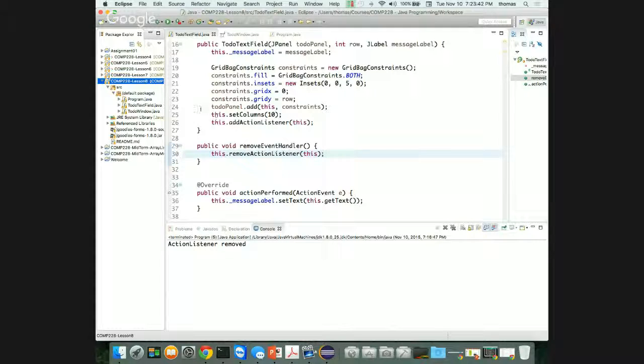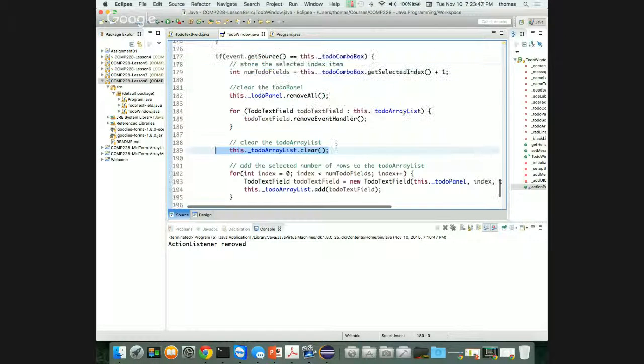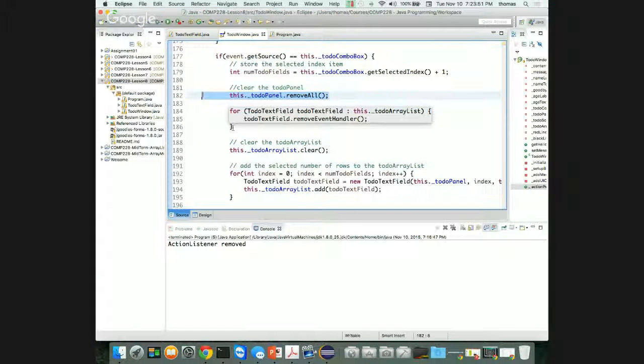But then again, if you go back to your to-do window, and when I do my remove all, you're suggesting that all the objects are gone. Where do they go? It's the same thing with yours, though. When you remove all, you're also removing from the array list. When I remove from the array list, it actually destroys the objects. Those objects are poof, they're destroyed.